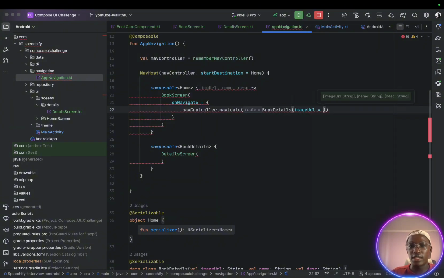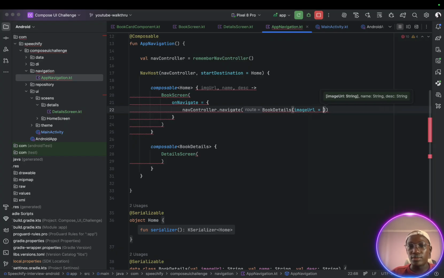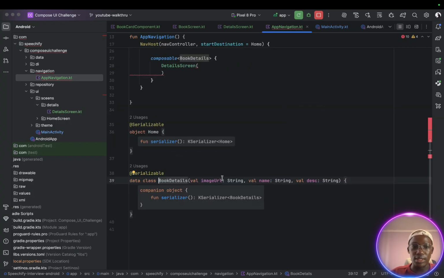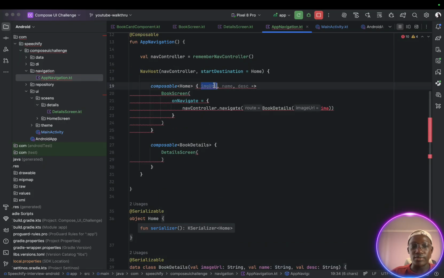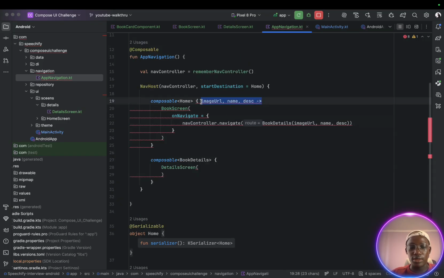And we need to carry over the image. Okay, all right, it's expecting image URL, name and description. Let's just call them the way they are. So we need to pass in the image URL, the name, and the description. Actually, sorry, I'm putting these in the wrong place. Goodness.